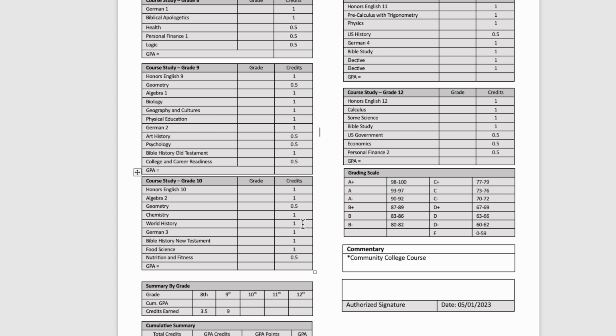And then you can see here for 10th grade, we talked about the maths already, he'll have chemistry, world history, German 3, Bible history, New Testament, food science course. This is the same one you saw on my daughter's transcript. This is the Guest Hollow course. And then he's doing the nutrition and fitness course.